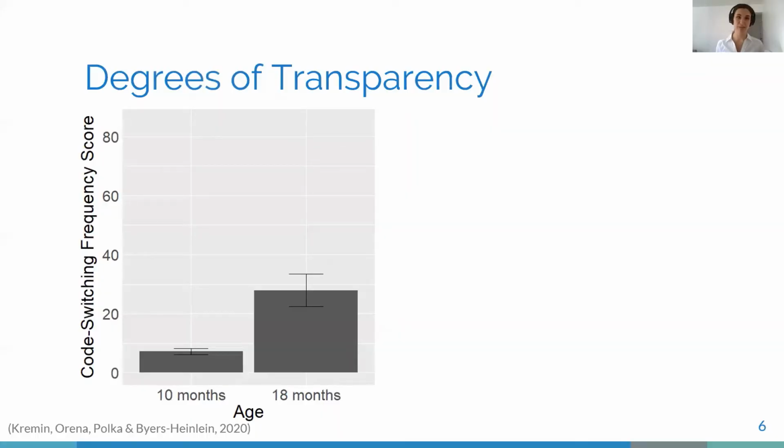This is some data that I've been working with recently. Let's start off with a typical bar plot. We see the mean value at 10 and 18 months with some error bars. We can see that it increases from 10 to 18 months, but beyond that, we don't really know much of what's going on with our data.